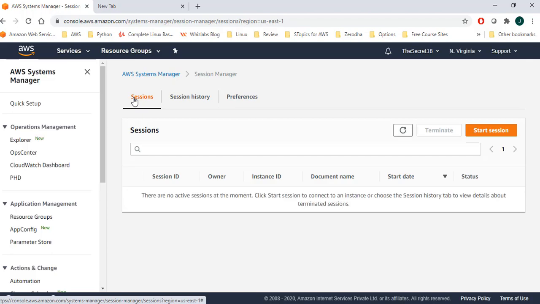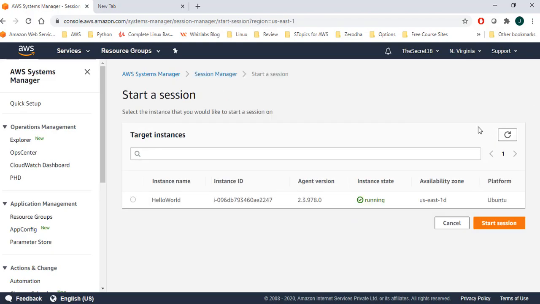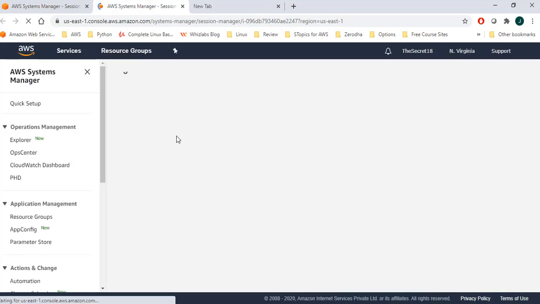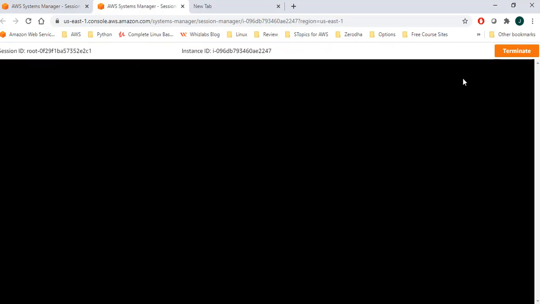So far the instance does not appear here. We will have to wait for some more time. Okay, it is now appearing. I have only one instance for myself. We can select it, click start session. If you can see, it's a browser-based CLI kind of thing. By default you will be in the SSM agent path, which is installed in your machine.